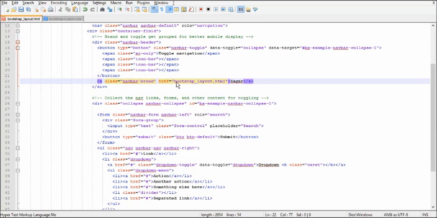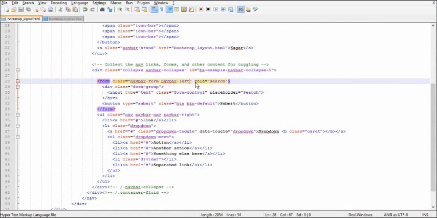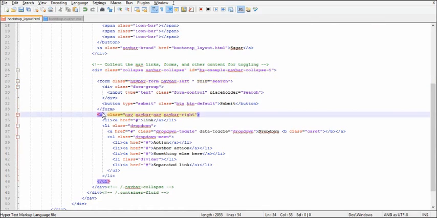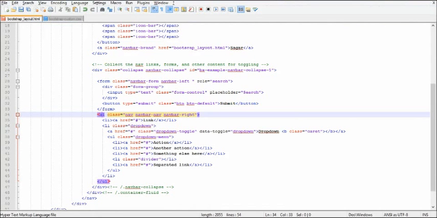Okay, and this search bar, this form, what I want is, I want this to be with all of these guys. Even these guys are already at the corner, right? So what I do is, I'll take this form.